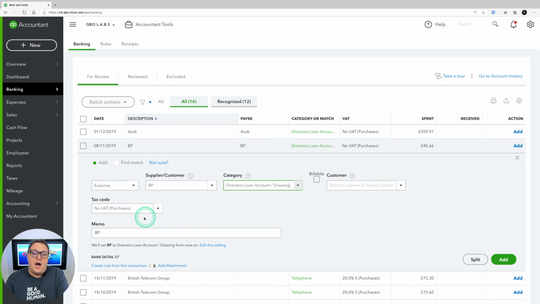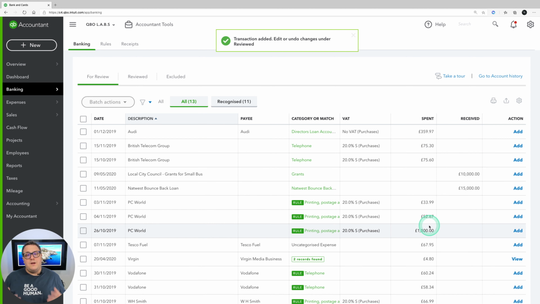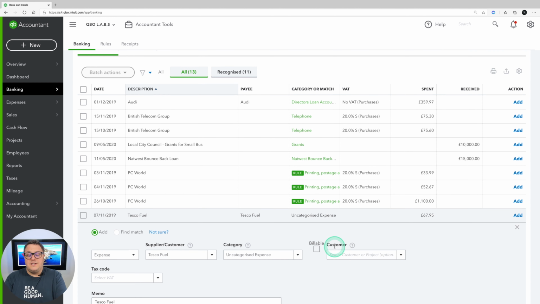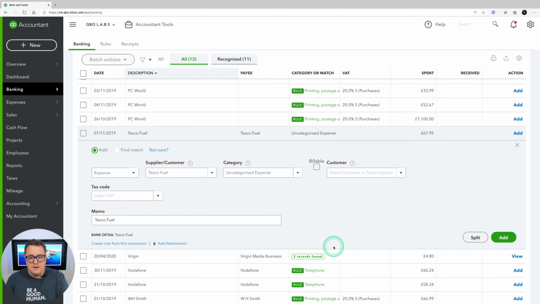So I click on that. I'm now not claiming any VAT. Now it's moved to director's loan. I press add. So when I go to choose what category, I should be thinking about, well, what does this transaction mean to me? The next one here has uncategorized expense relating to it. Well, in that case, QuickBooks doesn't know what this transaction is and I have to go and pick.